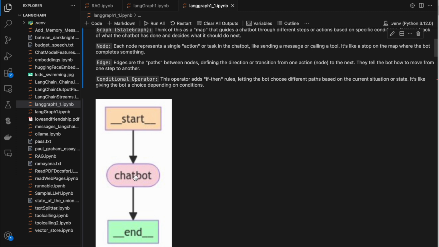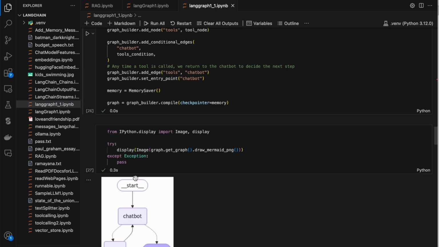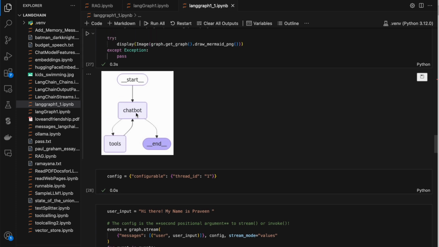This is a very basic one. When we scroll down, here we have two nodes. The first node is the chatbot. Once started, it goes to the chatbot, and from the chatbot it triggers the tool. Tool is another method which I will show you. And after the tool, it again goes to the chatbot. So this navigation from one node to another node is defined using edges.